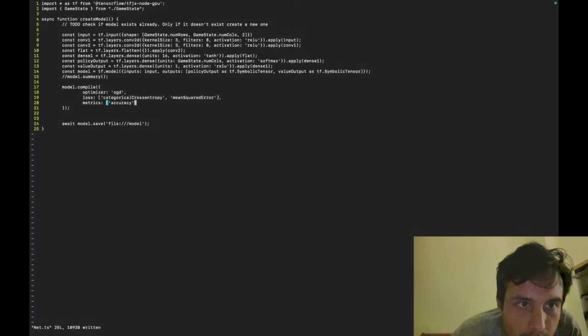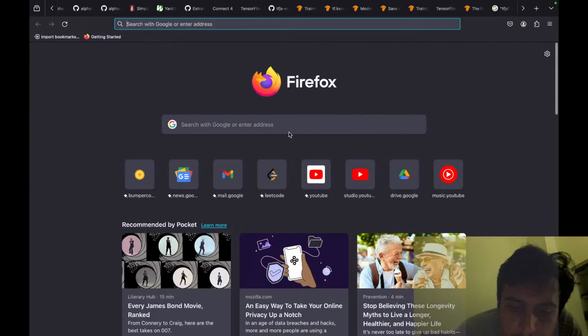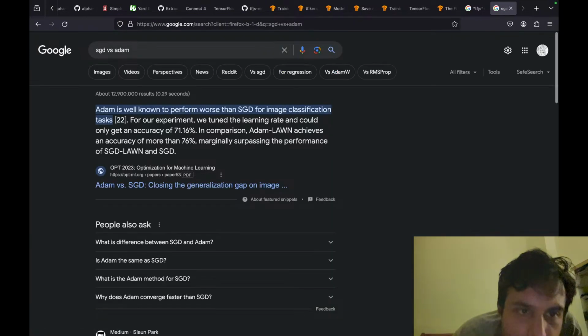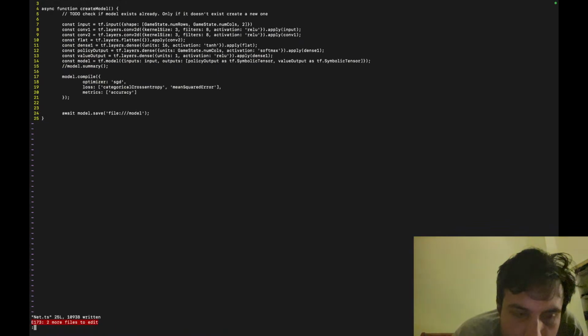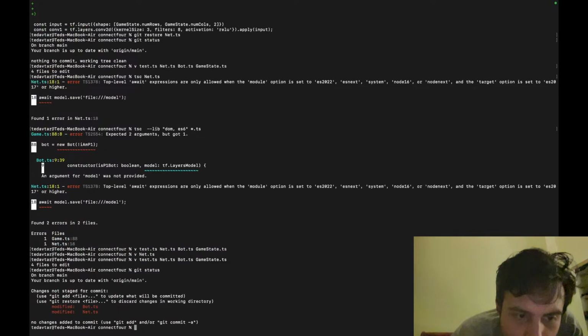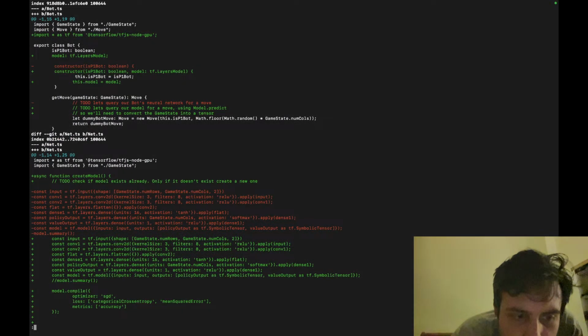Metrics, I'll leave that as SGD or Adam. Whatever, I'll just leave SGD. Status, get diff. Not too much space. Let's just clear everything. Get diff.